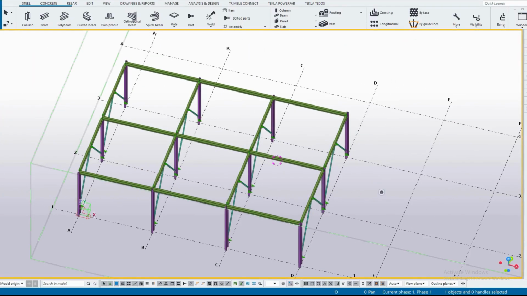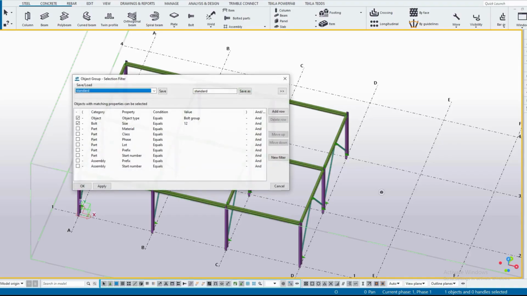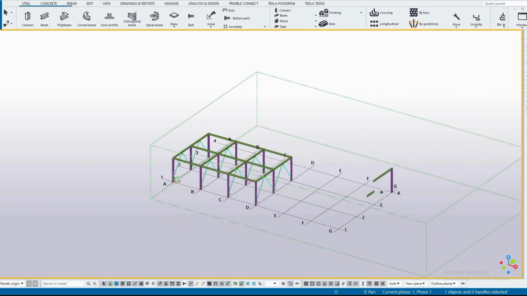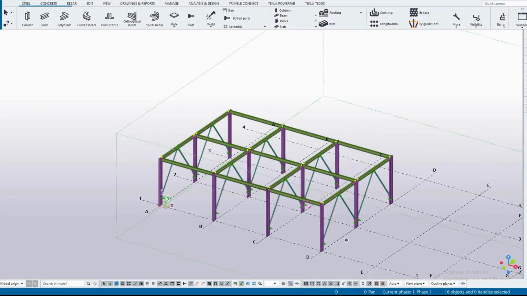And now for instance, if you want to select 16 mm dia bolts, you can come to this object group filter, and instead of 12 mm you can select 16 mm, apply OK, and you can select all. So you can see the 16 objects got selected, meaning 16 bolt groups are there here.